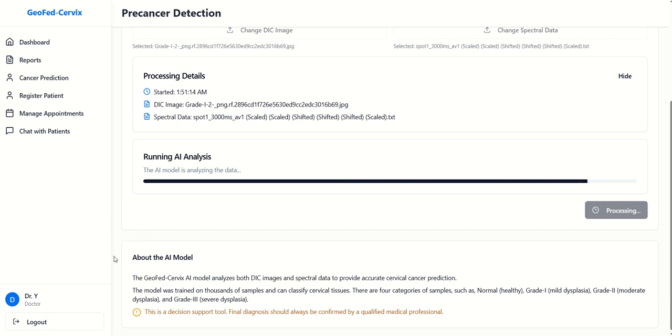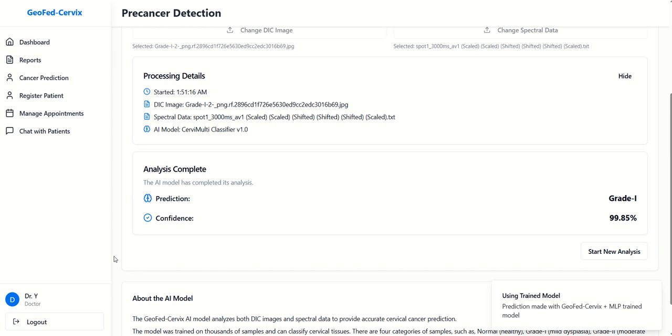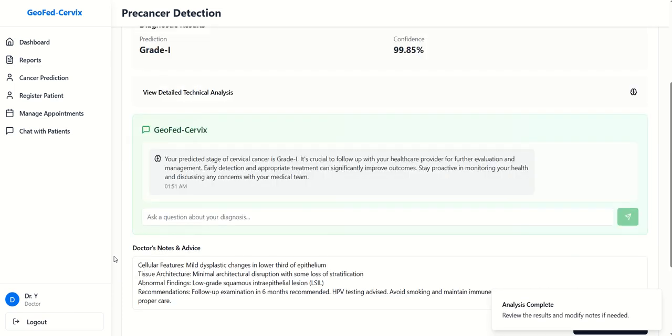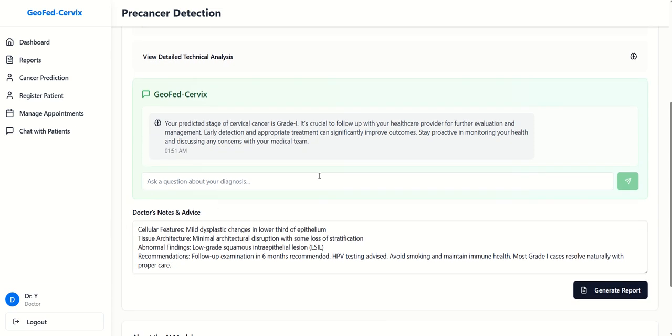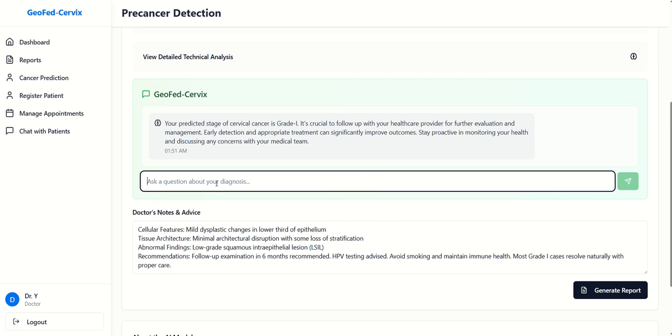Running AI analysis is going on. As you can see, it shows grade 1, with 85% as the confidence level. So it's a good confidence level. The app-based prediction is given there, with a suggested write-up, followed by the doctor's note and advice. It's basically mild dysplastic changes in the lower part of the epithelium. Tissue architecture-wise, you can see minimal architectural disruption with some loss of stratification.